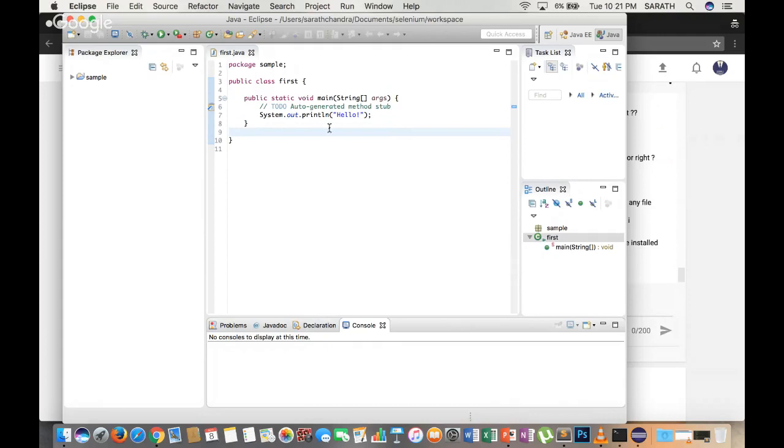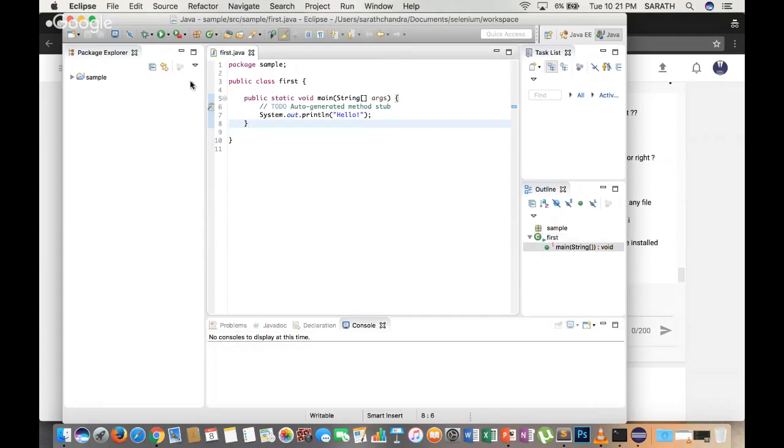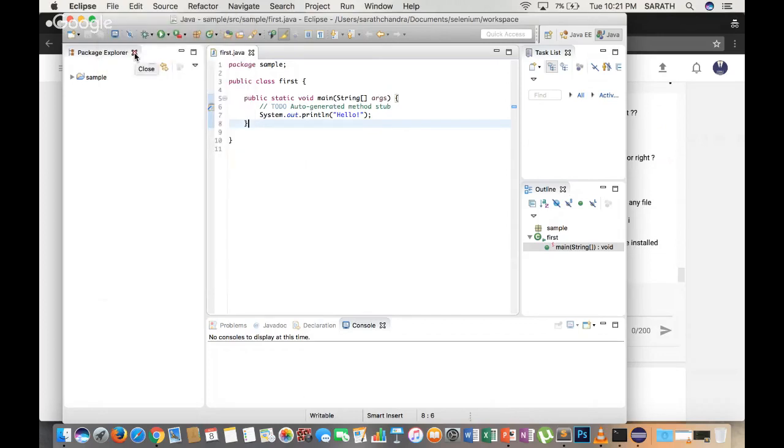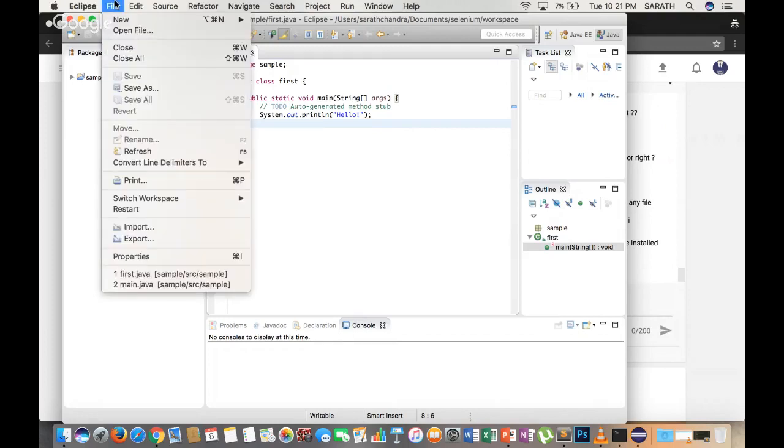Right, so now we have Eclipse open, and this will not be visible if you open it for the first time. For the first time you'll get a different screen, and there you just need to close whatever is shown. So you'll get some hints or tips. Just close that, and go to File, New Project.